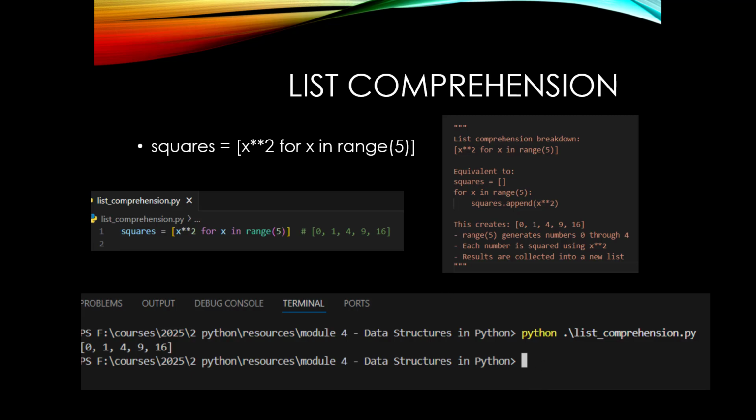So that's it for lists. It is a really interesting concept. Try to explore it more.